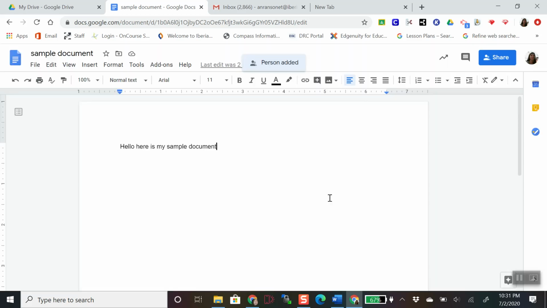And that person is now added to your document, and depending on whatever viewing setting you set for them, they can view it or comment or make changes.